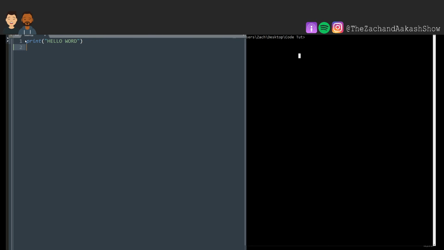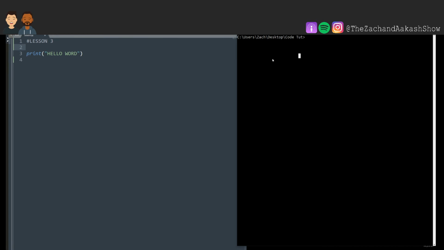File. New file. How do I name it? Oh, probably have to save it first. Yep. And then put it in like a folder where you know where it is or something. Okay. Save it. Coding lessons.